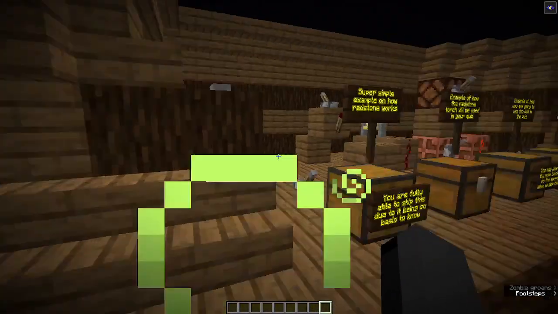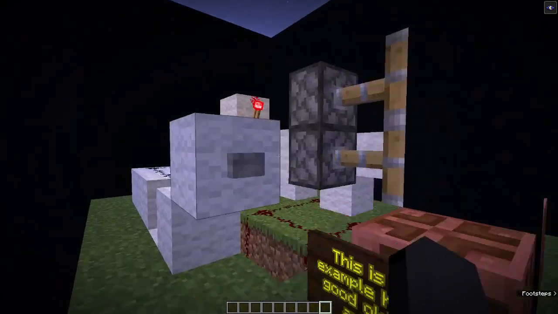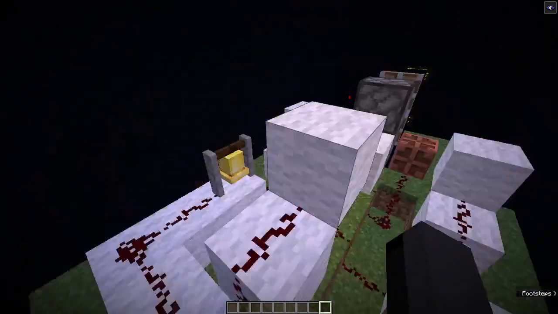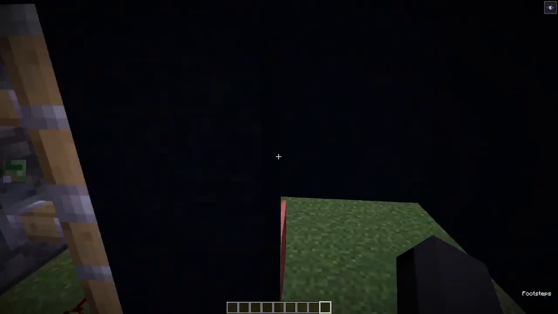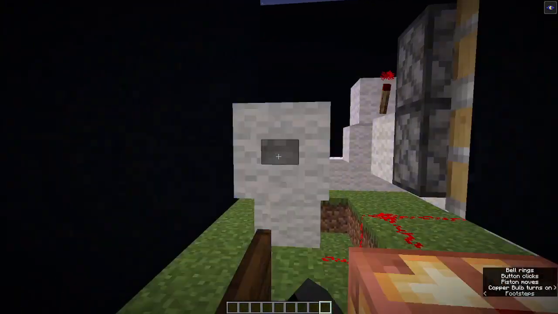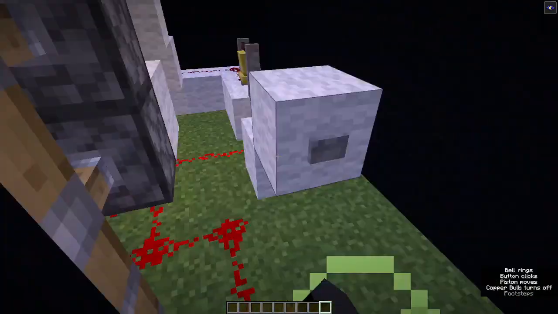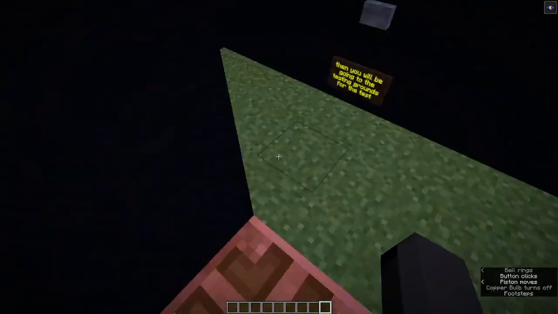When you're done looking at an example, after we're done with this, we're just going to click this button. This takes us to an example of a build that I've remade into a slightly smaller and easier version, where when you press the button and go through, it turns on the light. When you go out, it presses it and turns off the light.